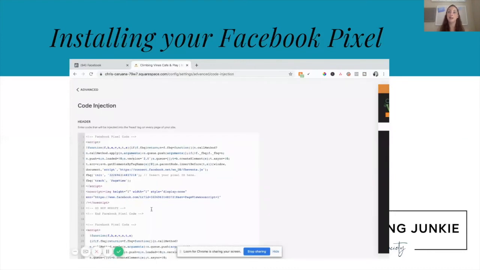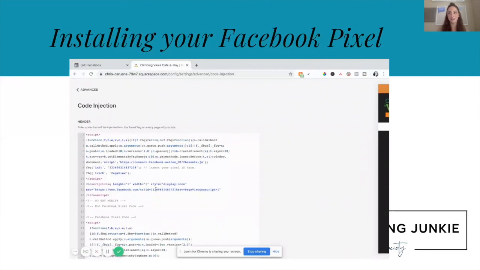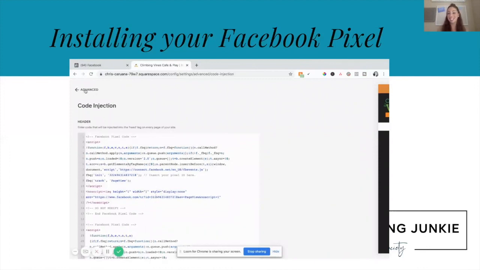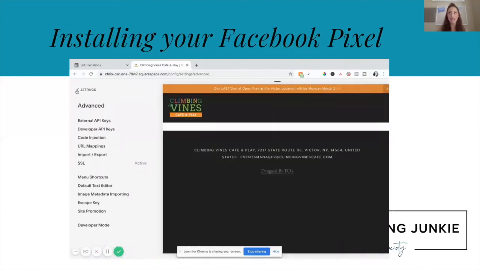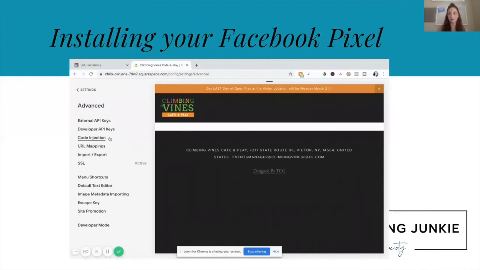So again, I went to advanced, and then I went to code injection. I already have my Facebook pixel installed. So if I didn't, I would just go ahead and hit copy, paste, and then I would hit save.